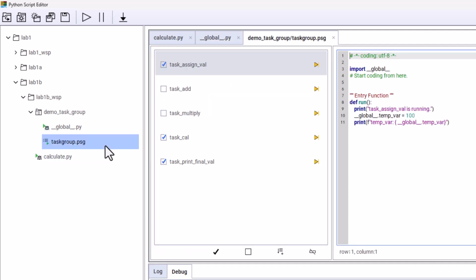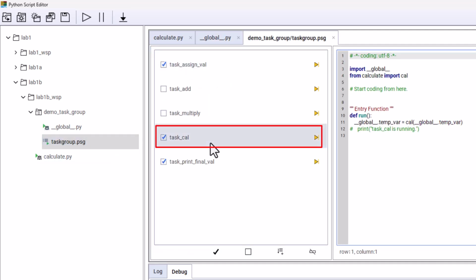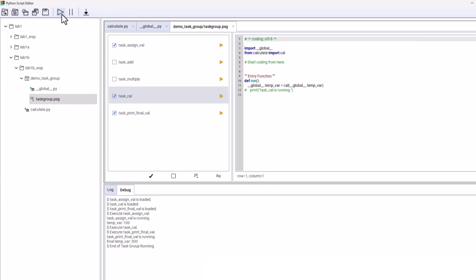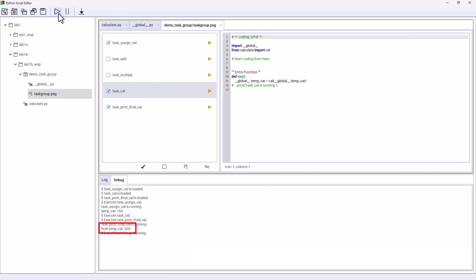Next, we will add a new task to the task group and name it task cal. We will import the function cal from calculate module, which is defined in the calculate Python file and will handle the mathematical operations. Here, we can uncheck the two tasks and click the play button. You will see that the final result comes from adding 150 and then multiplying by 2, giving us a total of 300.